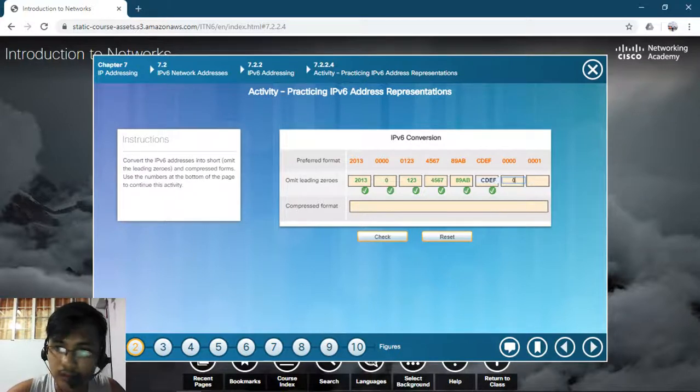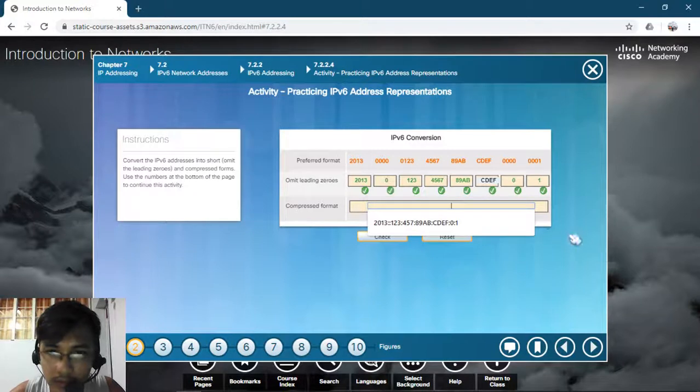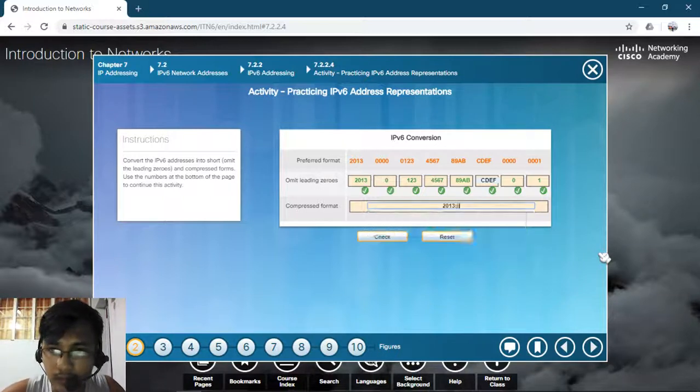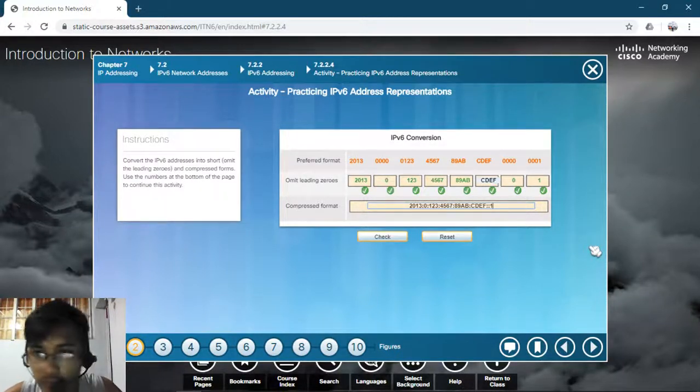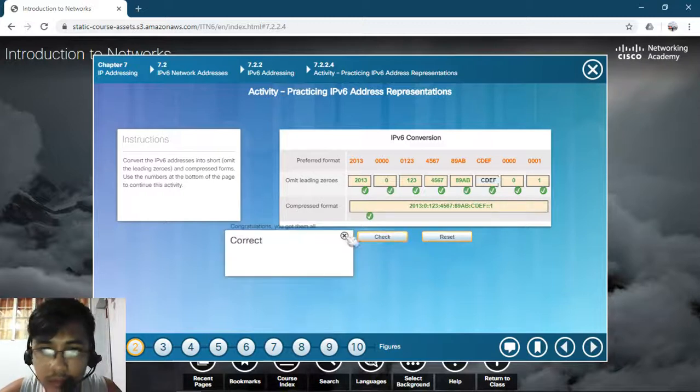G, D, F, 0, and 1. So the compressed format for this 2013 0 1 2 3 4, 5, 6, 7, 8, 9, A, B, C, D, E, F, double semicolon and 1. So we got it correct.